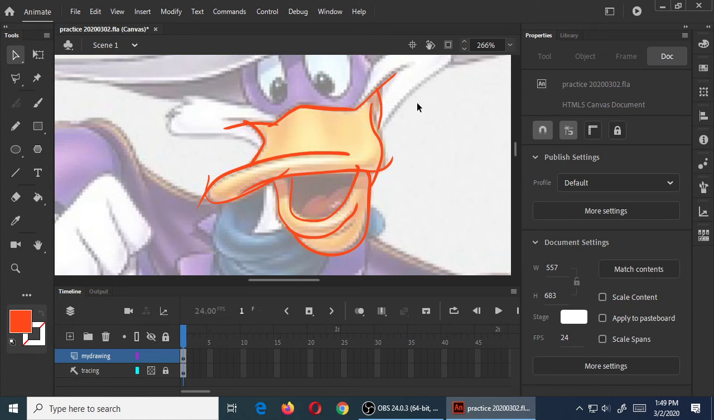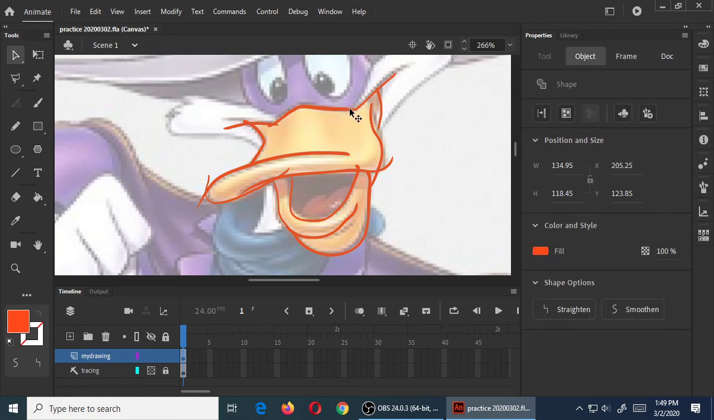I'll show you that a little bit later. But here's what I was going to say about making things easier. As I'm drawing this stuff, maybe my lines aren't as smooth as I would like them to be. Here's a trick you can do. If you select your lines with the selection tool, we have options over here, shape options, straighten and smoothen.